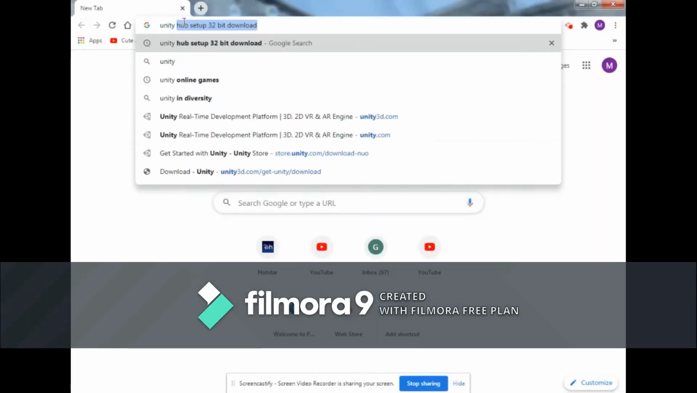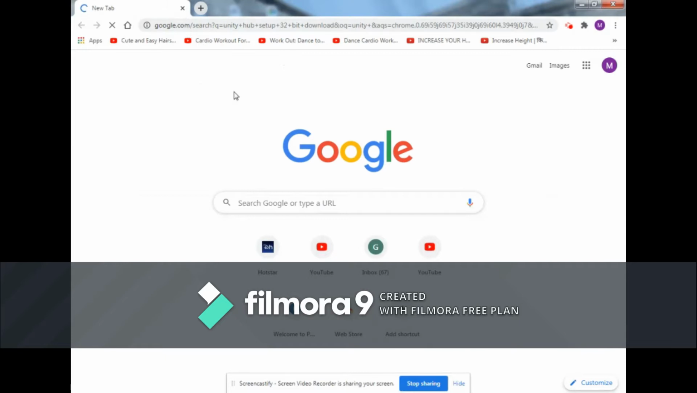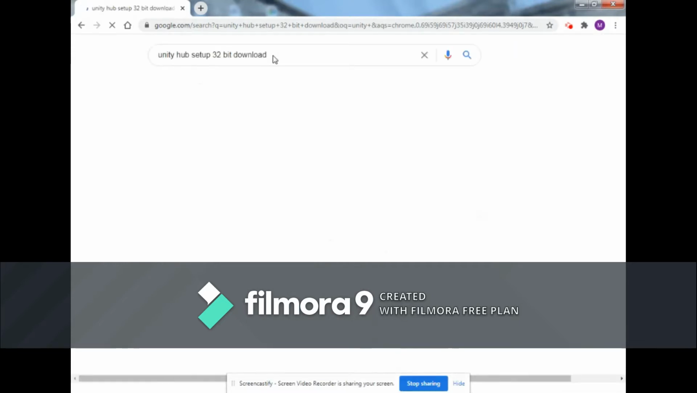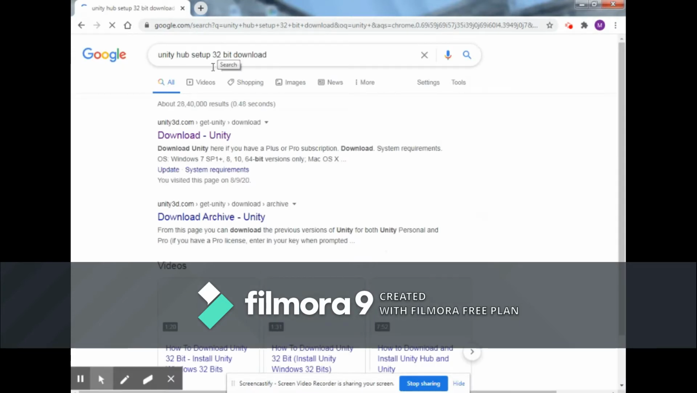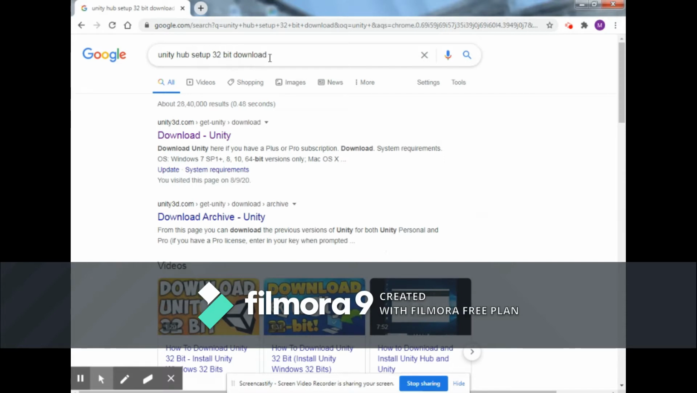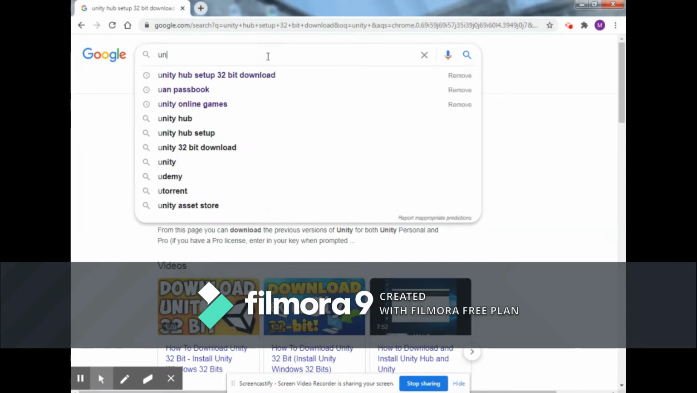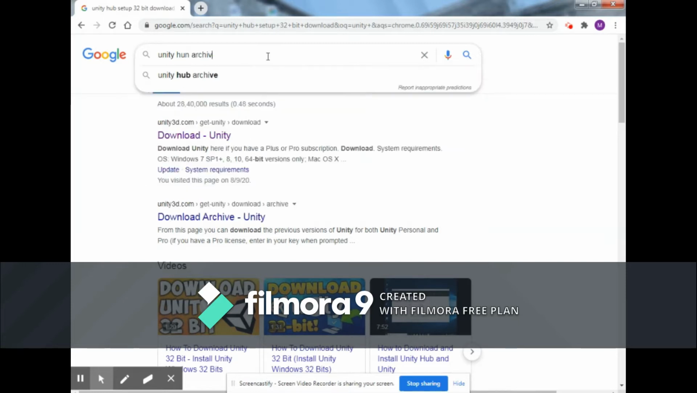First of all, let's install Unity. For this, open any browser. Here I have opened Chrome, and then you can search for this. I have searched for Unity Hub Setup 32-bit download, and here we will receive all these results. You can also search for Unity Hub Archive or Unity Hub Setup Archive. You will almost get the same results.